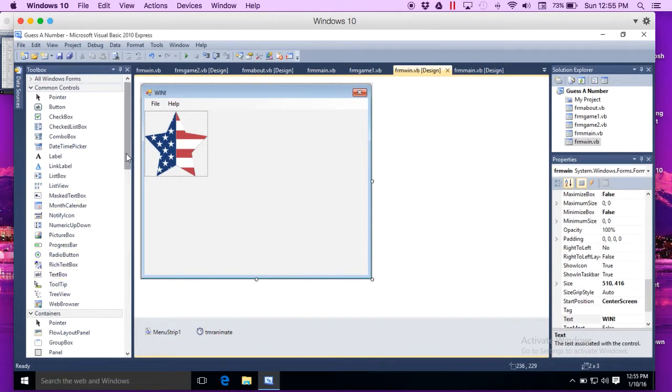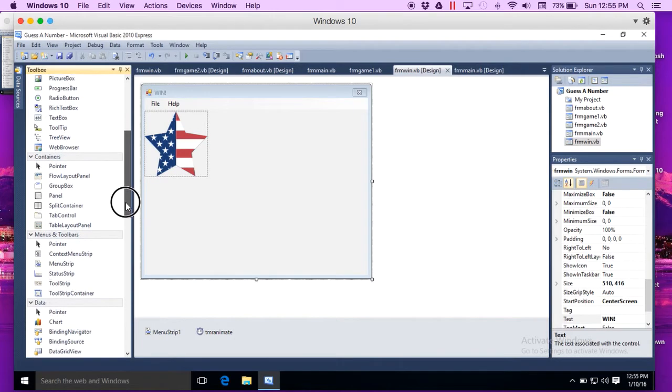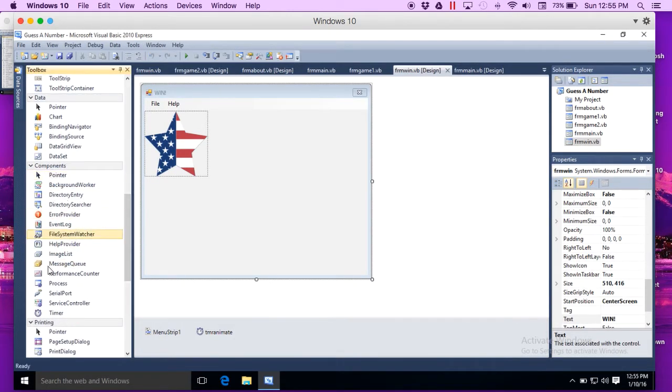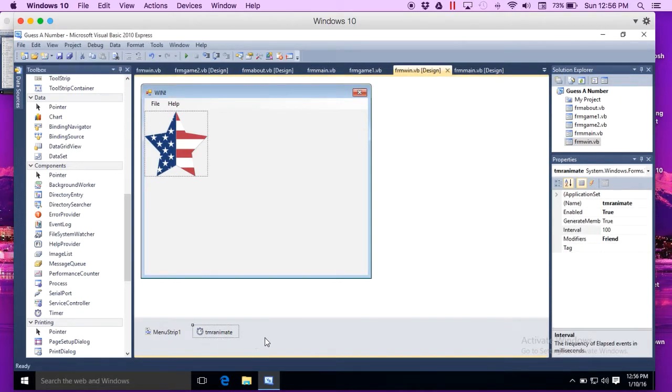Now, down here, scrolling. Components, you have this, a timer. Click and drag, and it'll fall down here with your menu strip if you have one. TMR is usually the prefix for a timer. I'll click on it. I'm calling this one timer animate, TMR animate. It's already on the interval 100. That 1000 is 1 second.